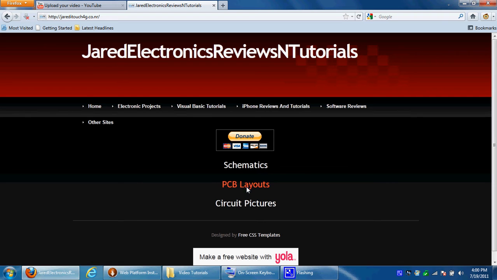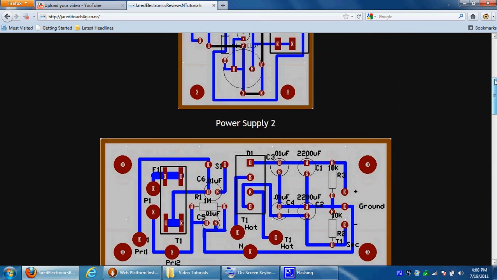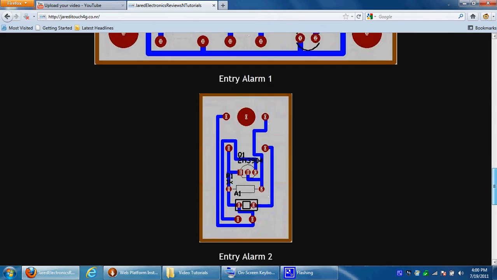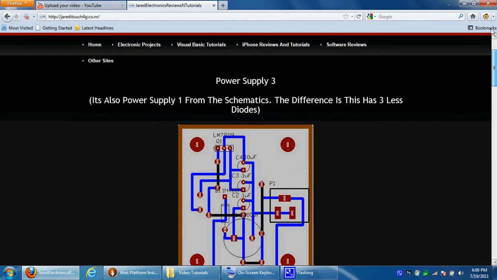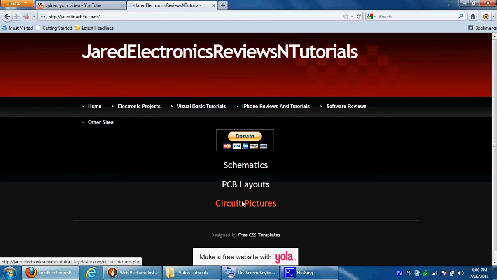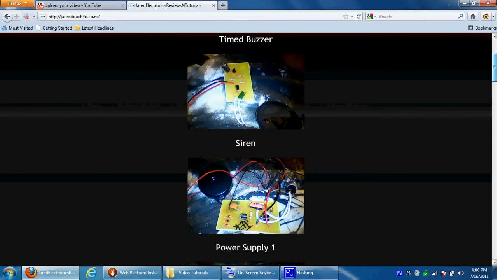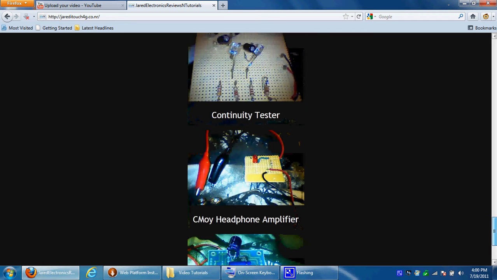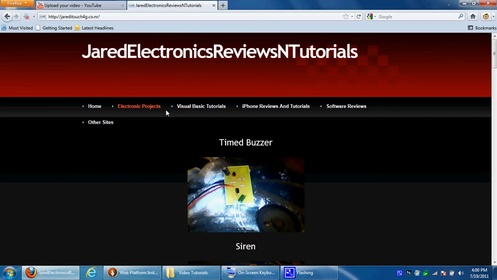But anyways, go to PCB layouts, and you have some of my PCBs, not all of them. These are very few of them. I haven't been able to put them on yet. Go to circuit pictures, and this is just pictures I took of my circuits that I made on PCB board or breadboard. So that's my electronic projects section.